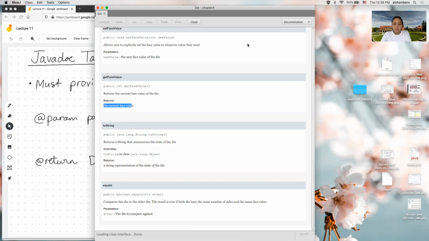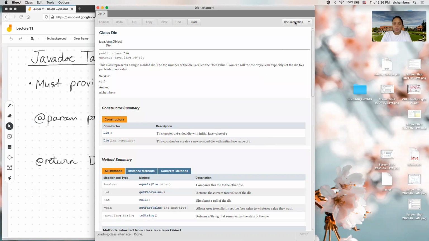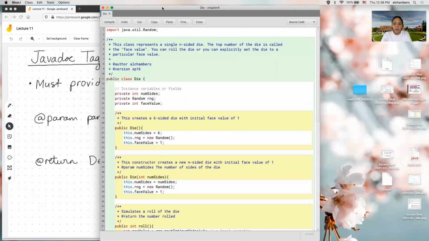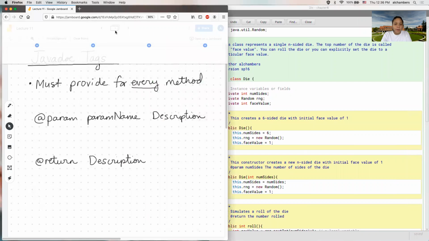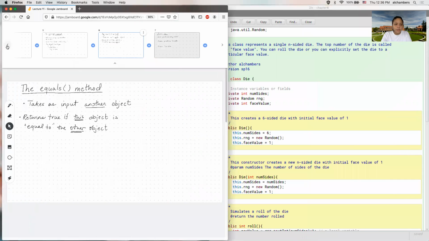So once you write your Javadoc tags, then you can create your documentation. And then anyone who wants to use your class uses the documentation so they know, how do I create a die object? And then once I have one, what are the methods that I can call? Okay, so that's the purpose of the documentation. Okay, that is that. I think for my overview, I'm just going to look at the main page here.